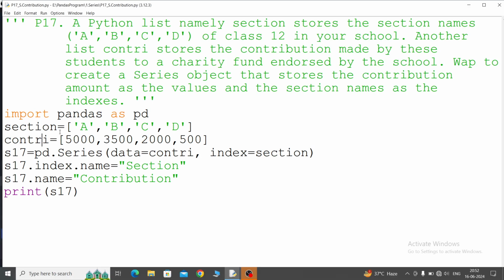One more thing you can do here. Here it is already mentioned that you take a list, so that's why we did it this way. Otherwise, we can directly write data equal to 5000, 3500, 2500 in the list, and then index equal to section, which we can directly mention. But in the question it is already told that you take two variables to store the section names and the contribution as country. So that's why you have to write like this.